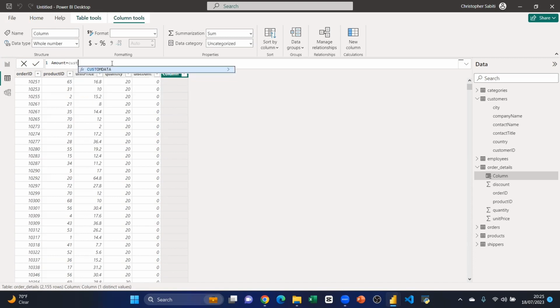Oh, that is in measures. Let's go with the order because we are creating it inside the orders. This is a calculated column, not a measure. We shall see that in measures tomorrow. So here you start with order because it is the order table we are in. It will bring all the details.